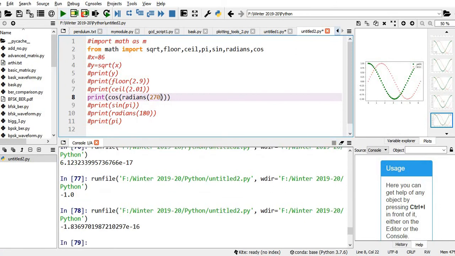Even directly I can give the inputs in terms of radians. I'm just giving cosine pi. It should give minus 1. Yeah, I'm getting minus 1. If I give cosine 2 pi, it should be 1. Yeah, I'm getting 1.